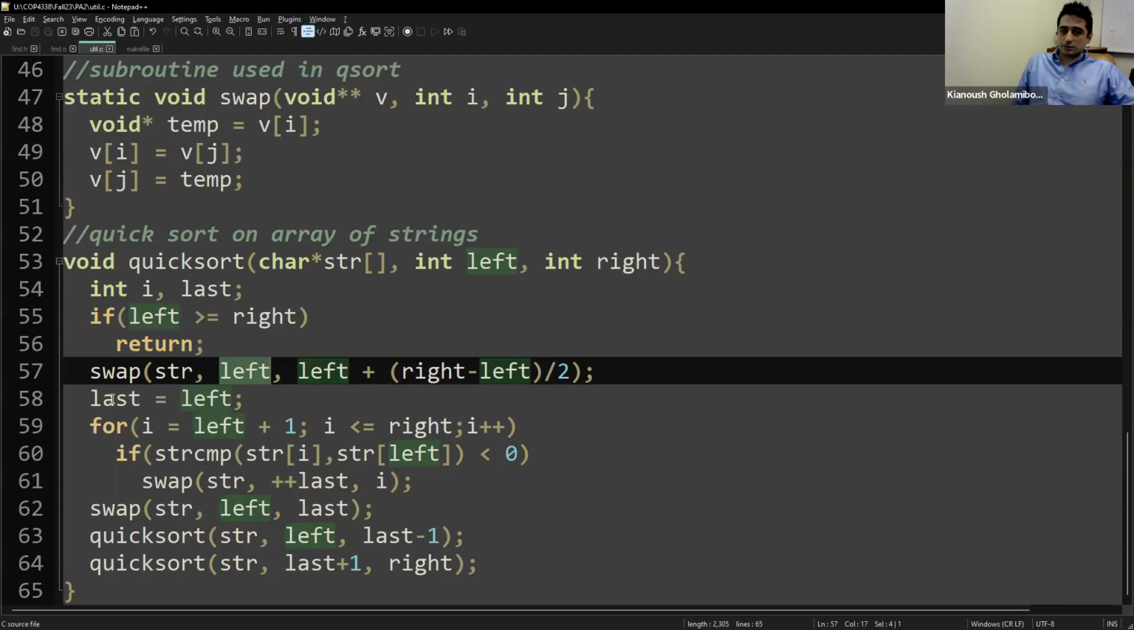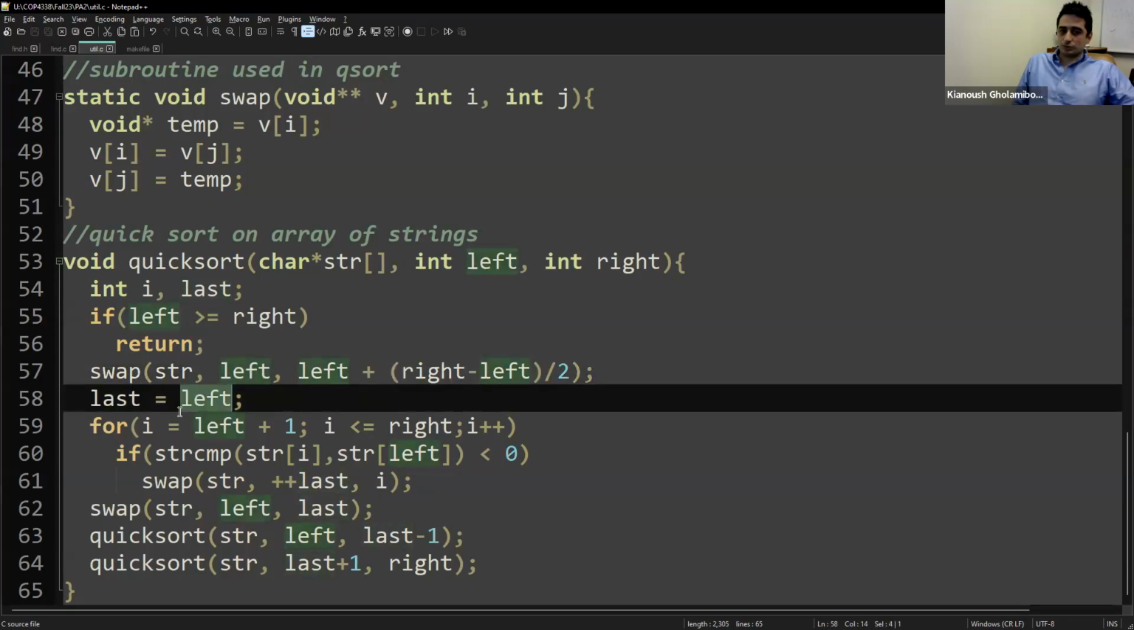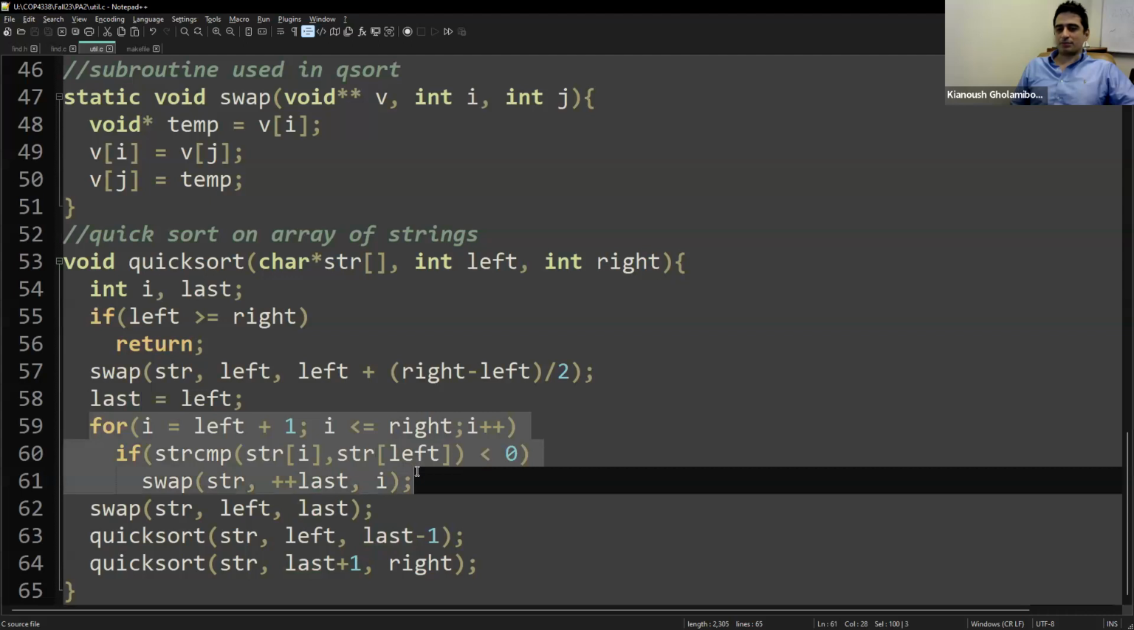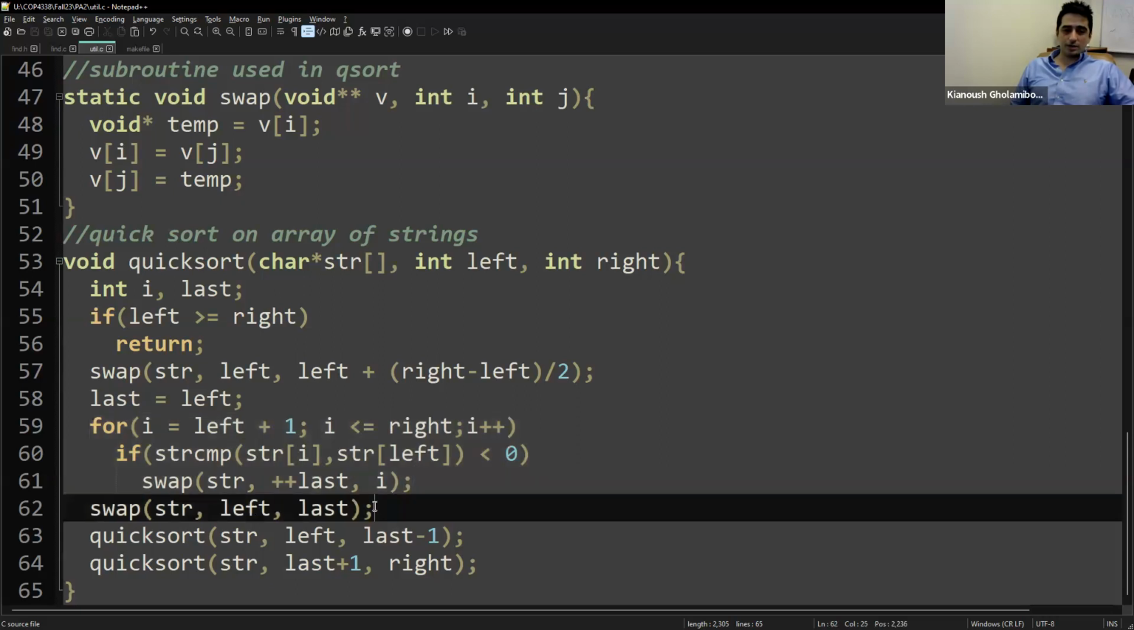Then I will create a last integer set it equal to left. And this last will always represent a last element in the left subarray that is going to have values less than pivot. And everything in the right subarray will have values that are greater than pivot. And in this for loop, I will make sure that every element less than pivot goes to the left of the pivot, and every element greater than pivot goes to the right of pivot. And at the end, I will swap left and last.